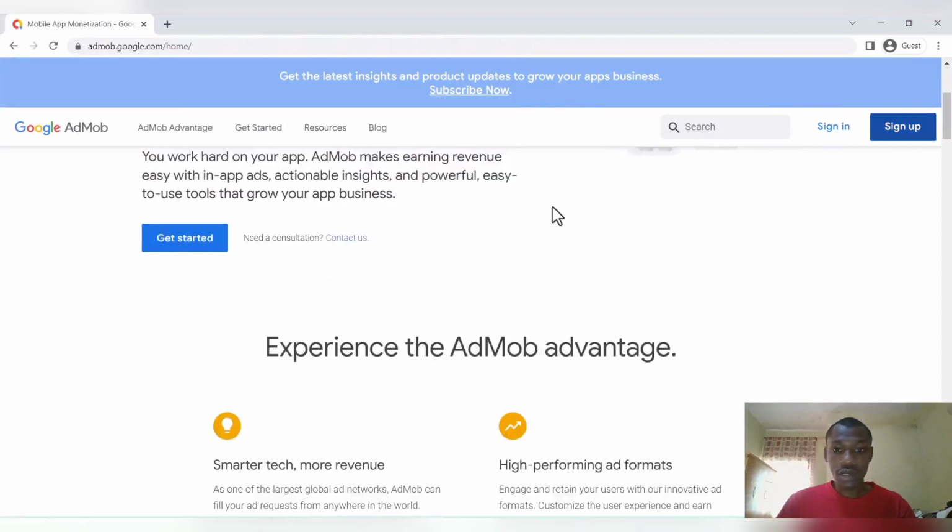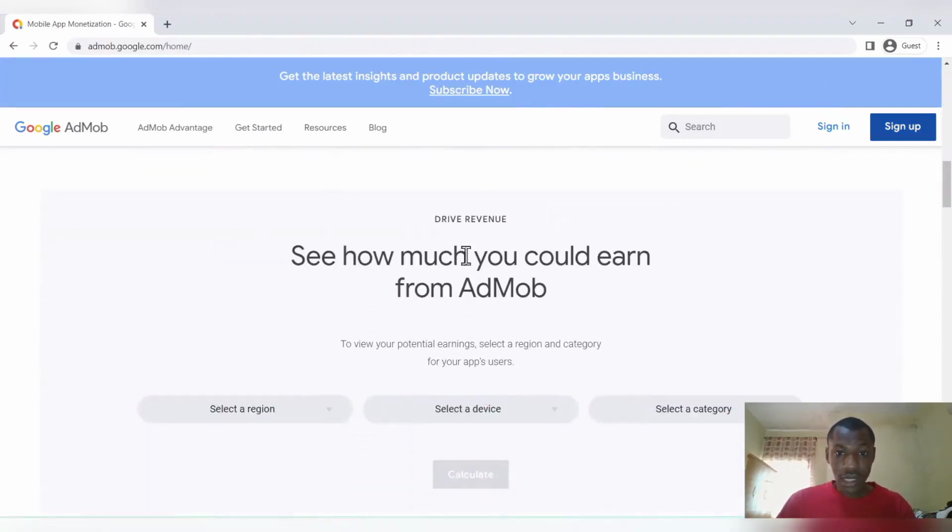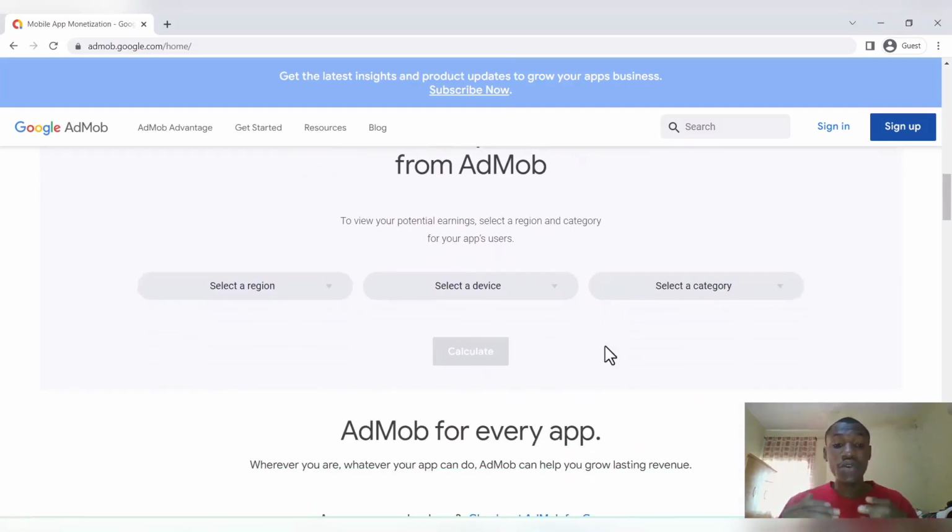Let's scroll down. You can see here: drive revenue, see how much you can earn from Google AdMob. To view your potential earnings, select a region and category for your app users, right? I told you that I'll be releasing a video on this channel that's going to show you how much Google can pay you for a particular audience. I'll be telling you how those audiences connect and how you can maximize your revenue with Google AdMob. So here is just a simple way for you to research the type of niche that you want to create your application for.